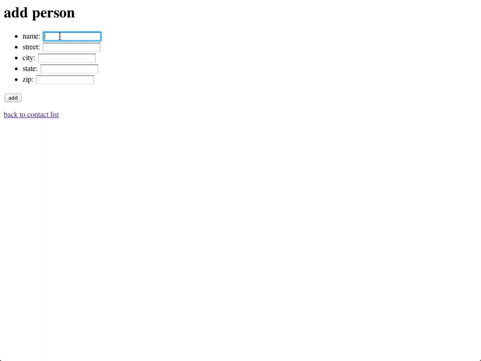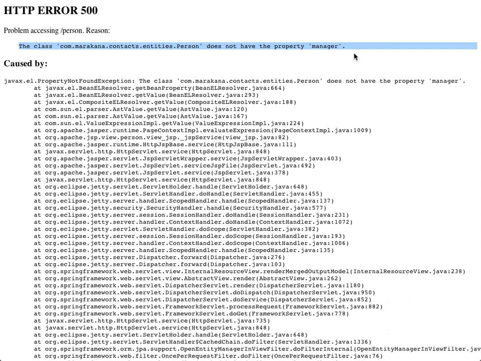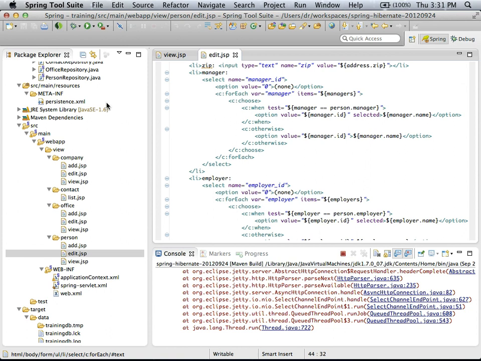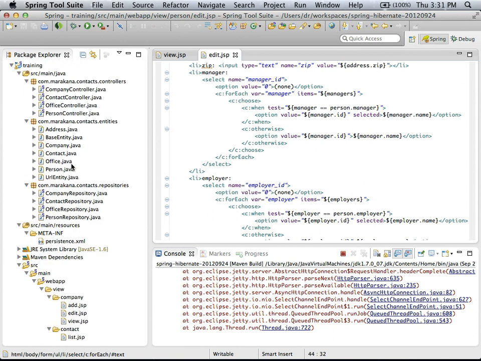All right, new person. So this is the add field, right? We haven't done anything, but here we go. So we can't view the person because person does not have the property manager, right? This is when we're trying to parse out our JSP EL. Okay, so that brings us to person.